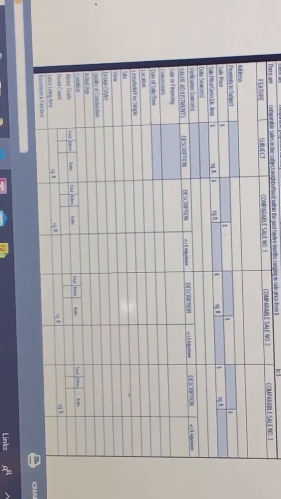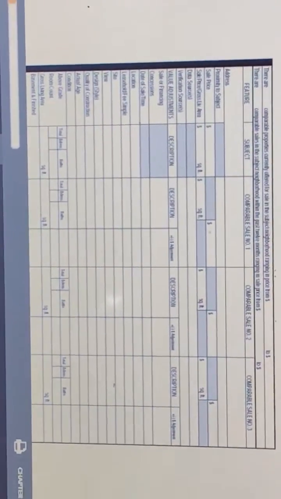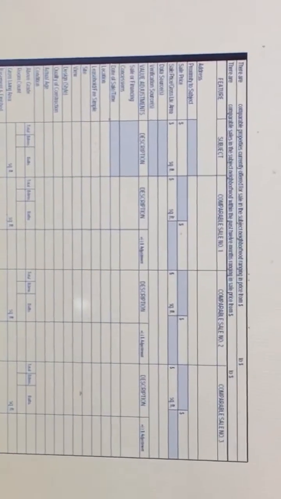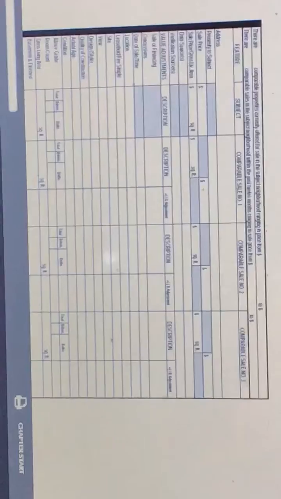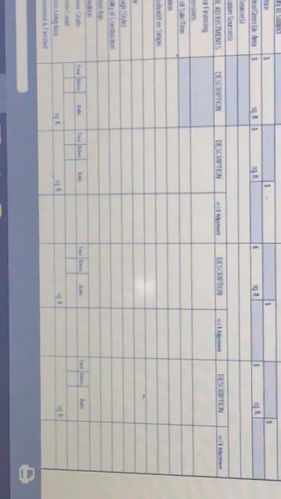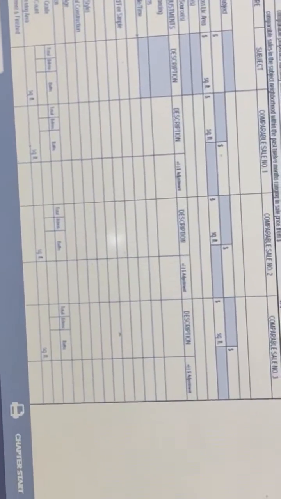Underneath that is the value adjustment section. All it says for the subject box is description. For comparable sale number 1, it says description, and then next to that says, I'm not too sure, I think it's a plus or minus adjustment $, and the same thing all the way down for comp 2 and 3.